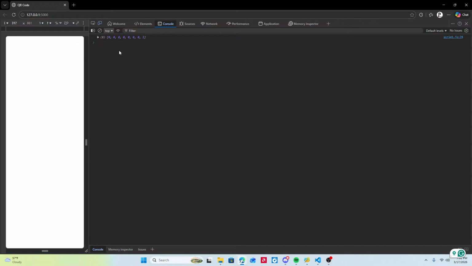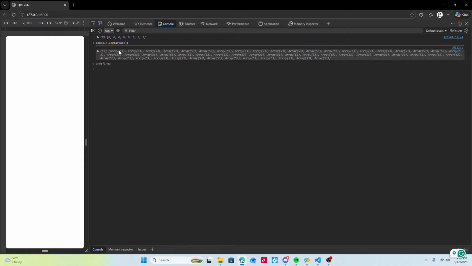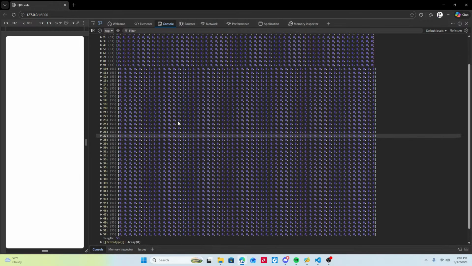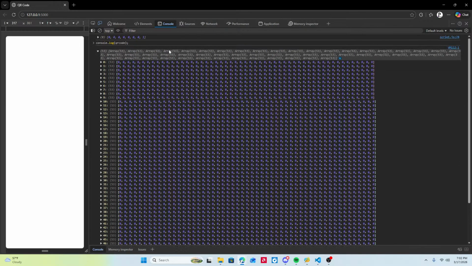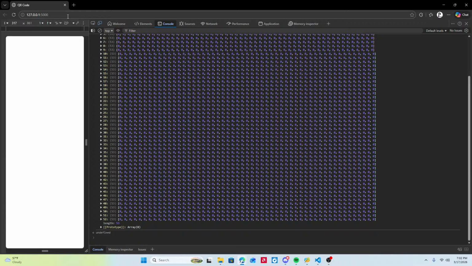So then what I want to do is we're going to do console.log QR code. There we go. And then it's going to show the matrice. So this is the entire QR code. So then we're going to have to make a thing up here, another thing over here. So then we're just going to have to do the basic values that I said earlier.